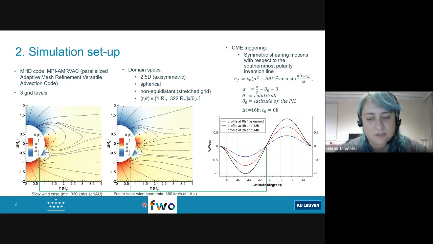And in order to analyze the effect of the background solar wind onto the subsequent eruptions, I also increased the temperature of the background solar wind in order to increase the speed at 1 AU. And it had the effect of increasing it by 50 kilometers per second, but actually also had the effect of splitting the initial triple arcade structure into a northern streamer and a southern pseudo-streamer.